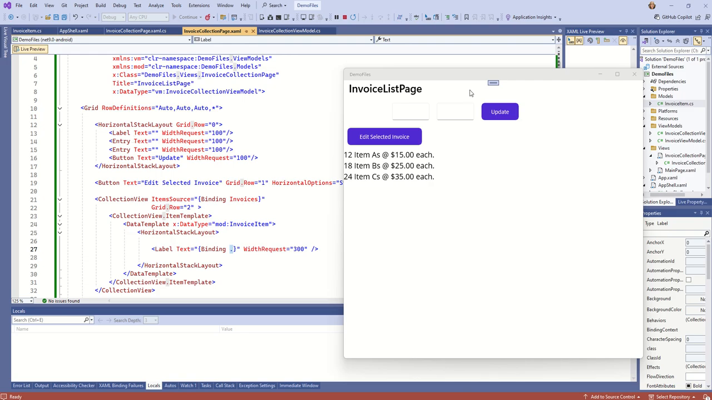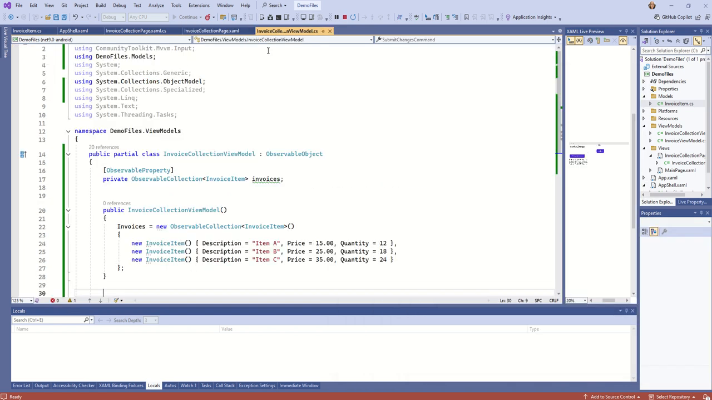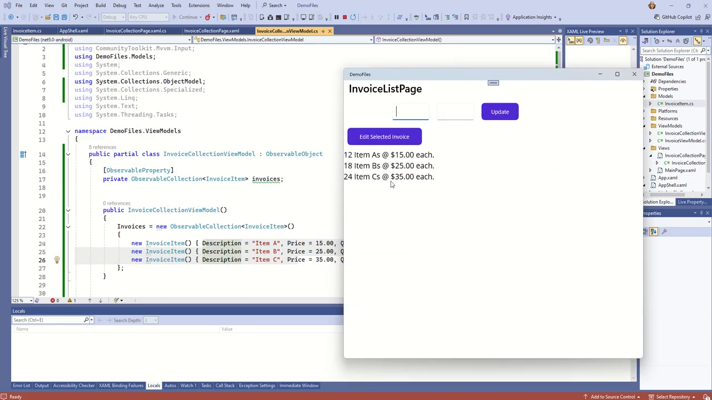So here's our app in its current state. We've got the update form up here at the top, an edit selected invoice button, and our list of the 3 invoice items that we generated at the beginning of our view model. So our invoice items are showing up in the collection view. Right now I don't have the ability to select any of the items because we don't have a selection option set up inside the collection view. So that's going to be one of the first things that we do.